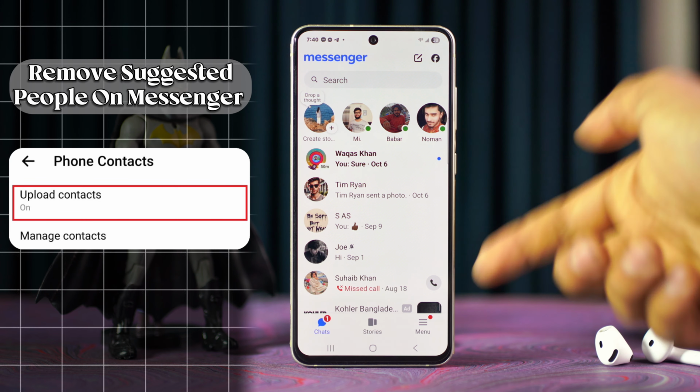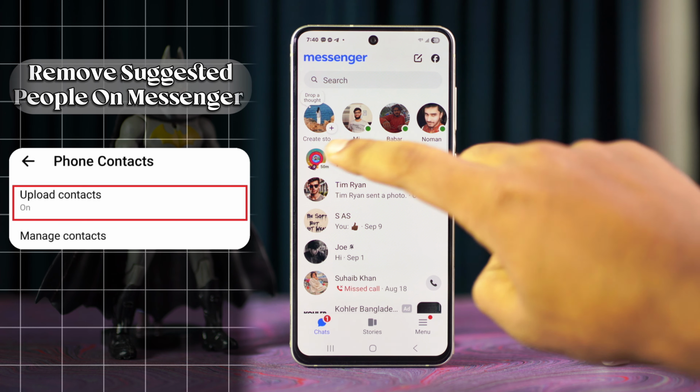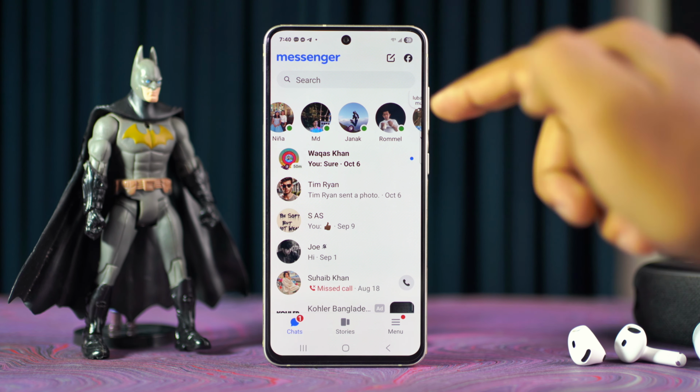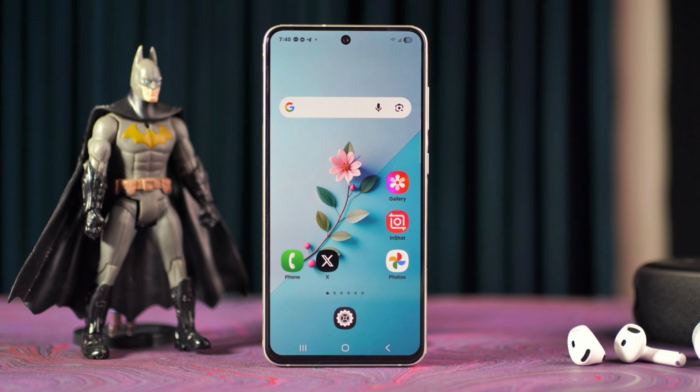Are you seeing a lot of suggested people in your Messenger app on Android and want to know how to make them stop? Those suggestions often come from your Facebook friends, people you've chatted with before, or contacts from your phone if you've allowed Messenger to sync them. If you're ready to clear out these extra suggestions, this video is for you.